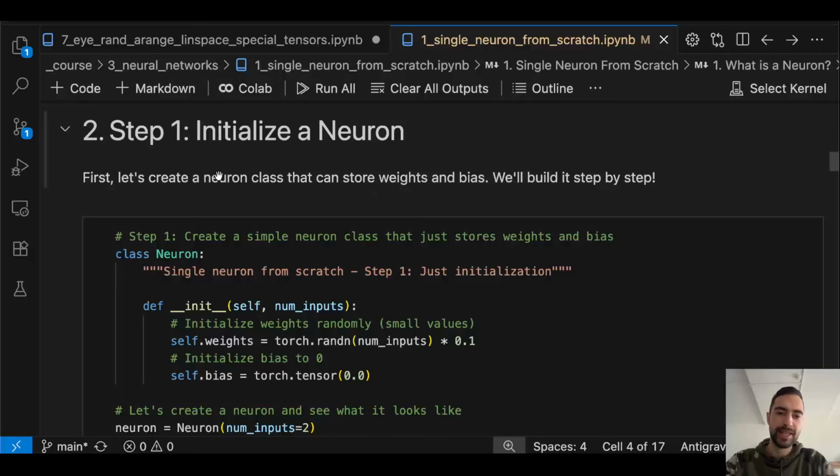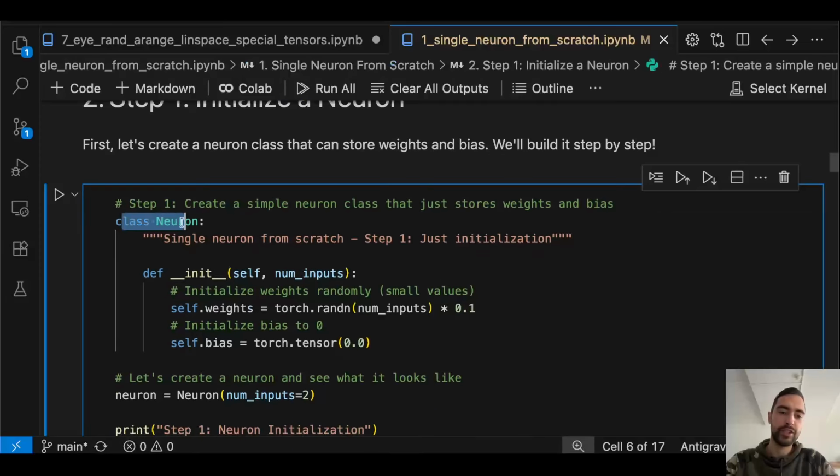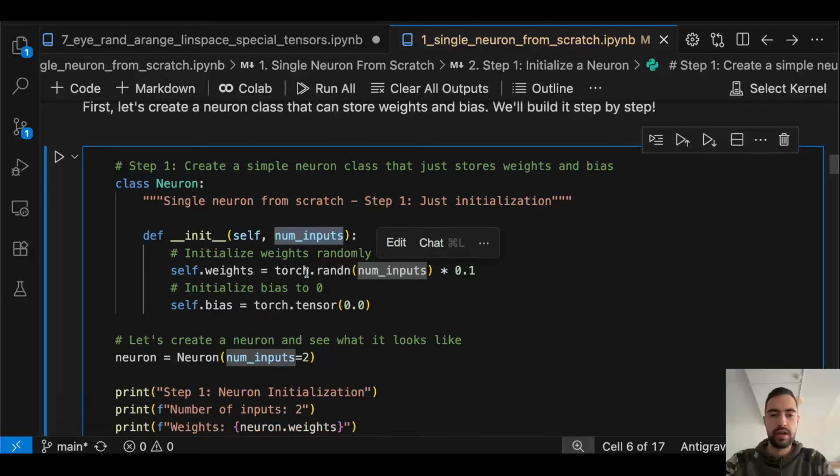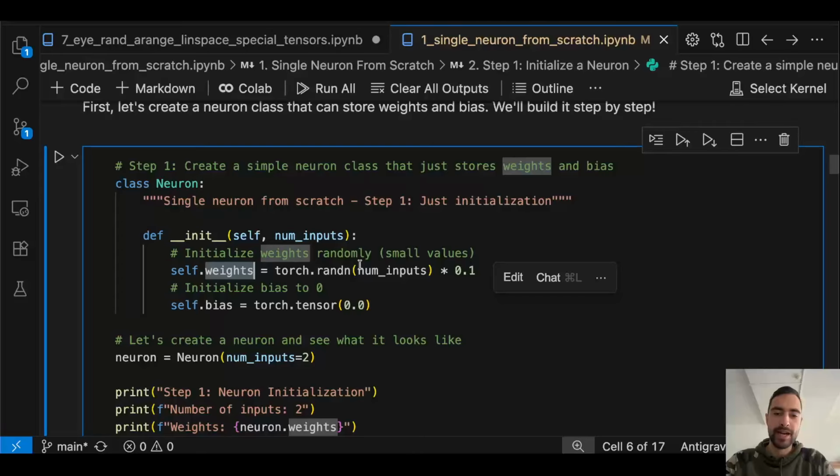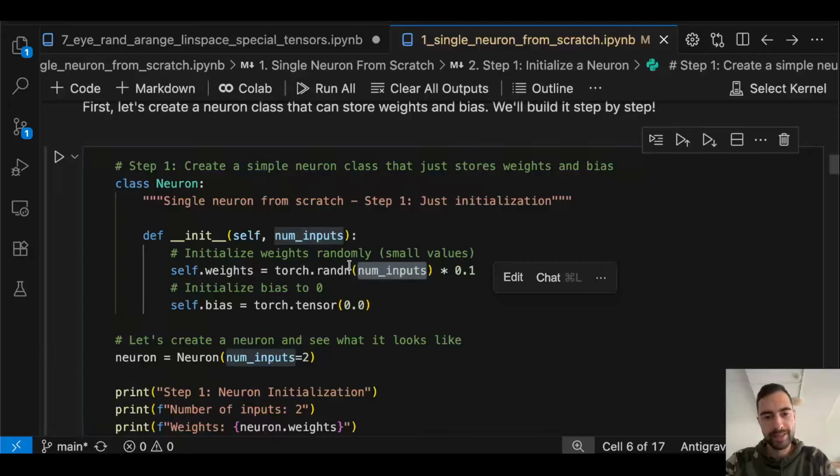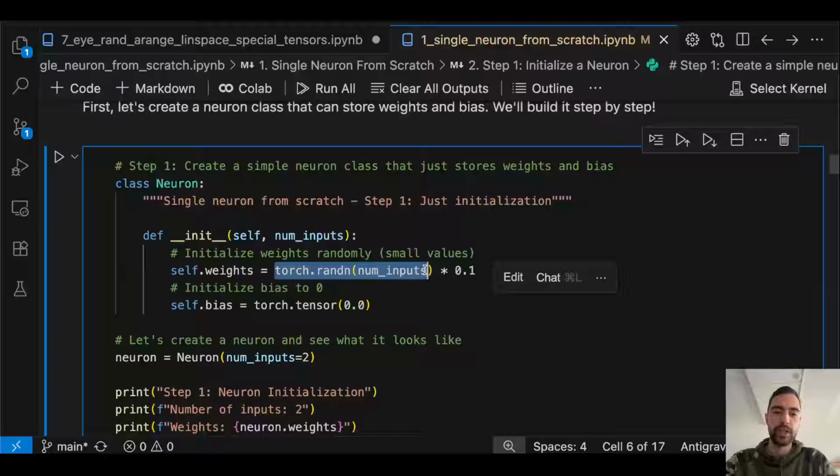We can write some code now. So class neuron, we're going to initialize a neuron. It's going to receive a number of inputs. The weights are going to be the same number as the number of inputs, because we need to multiply each input with a weight. We will initialize weights at some random numbers. We don't want to initialize weights at 0, because when we multiply inputs with 0, we will just get all zeros.